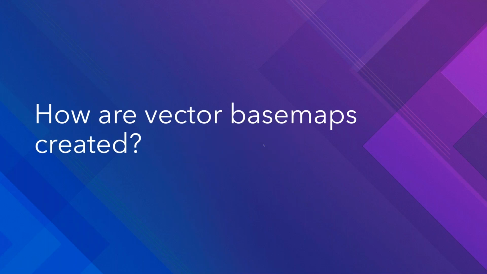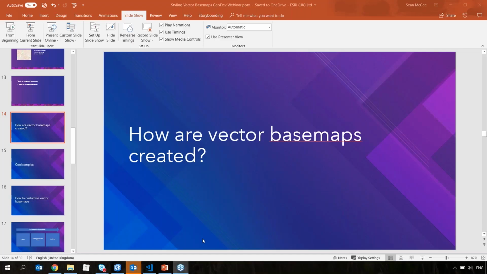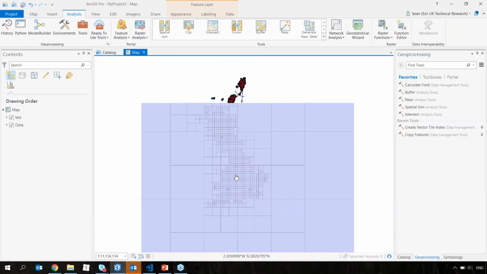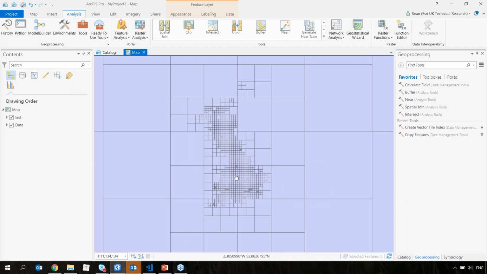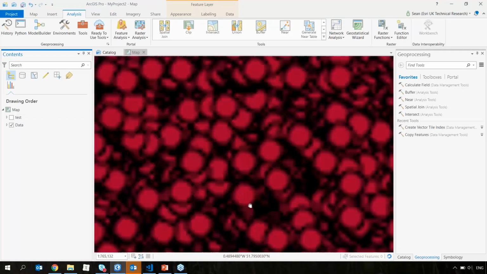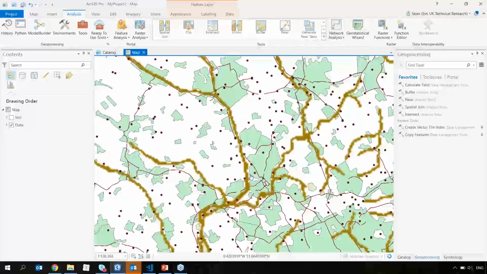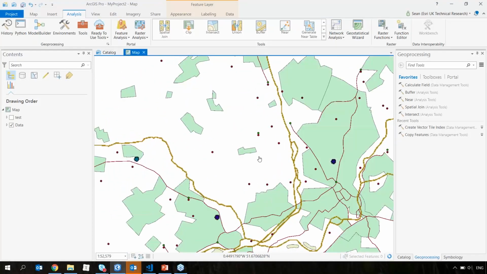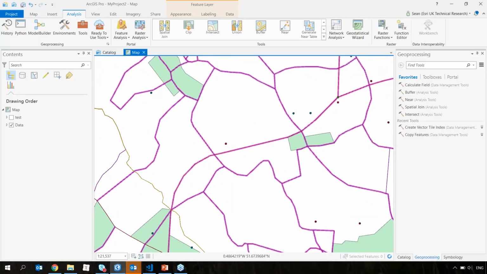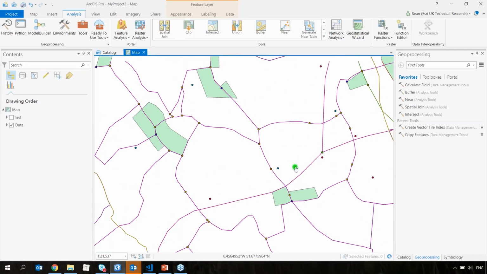So vector base maps are initially created in one of Esri's desktop products, and that is ArcGIS Pro. So I've actually got that same scene or same image we saw a little bit earlier from Richard, so the index grid. And if I hide this and actually look at the data, we can think about a basemap as simply just being points, lines, and polygons. So this is an unstyled basemap, and the points are frequently symbolized as text symbols.